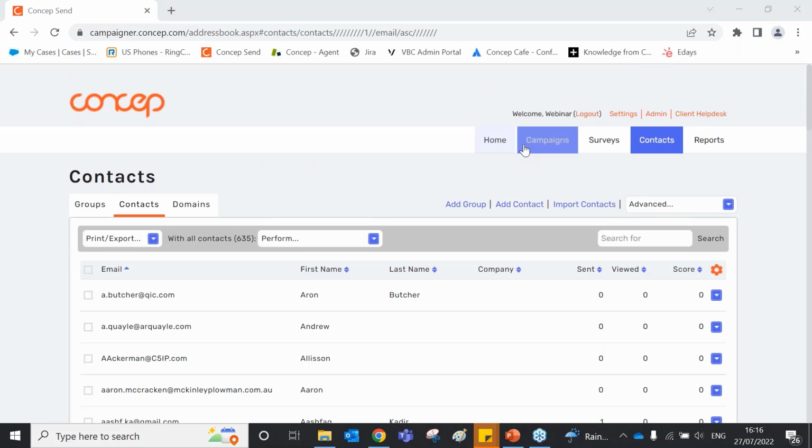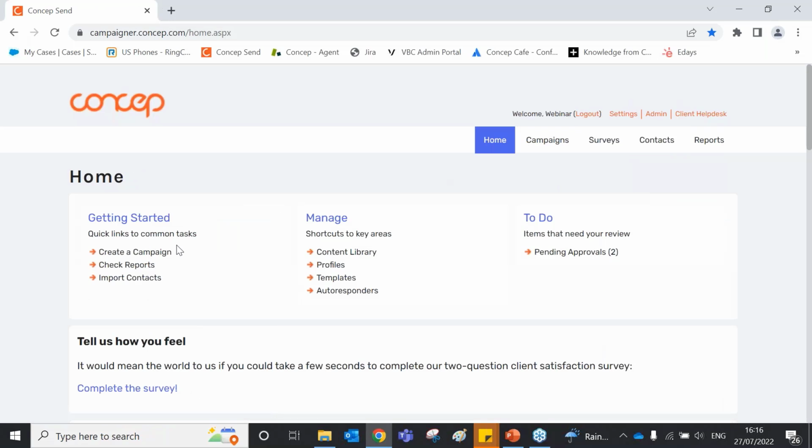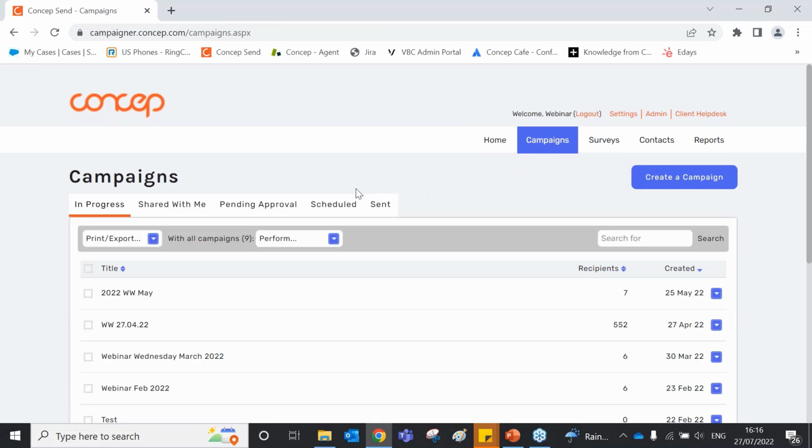So to create a campaign, we can either go back to the home page and then click the Create a Campaign link, or we can click into the Campaign section. So once we're here, we can decide what we want to do. We can see, as we saw before in the home page, all of our in-progress campaigns, or if we want to make a new one, we have the option to create a campaign via this button here.